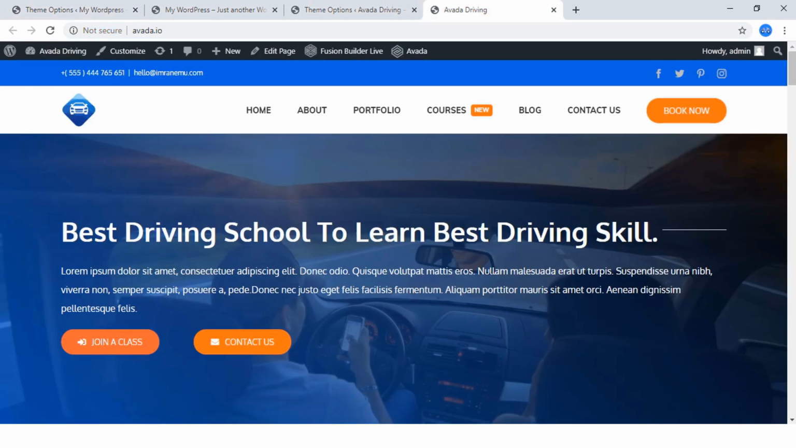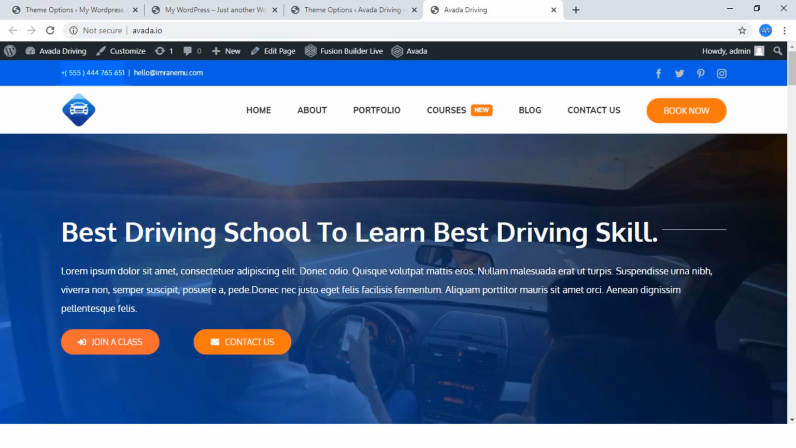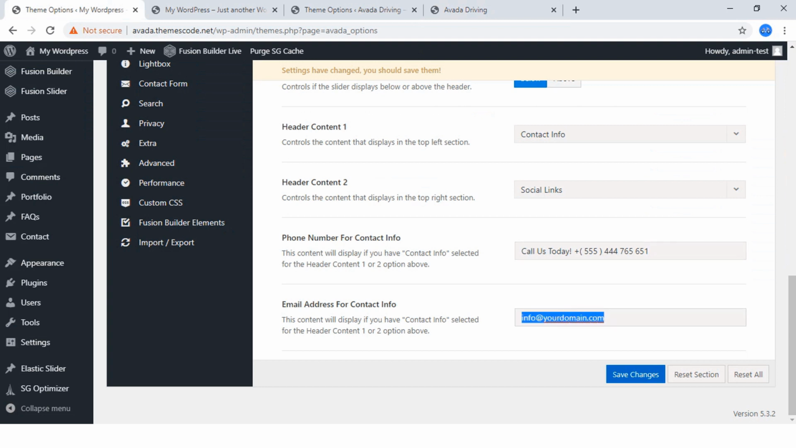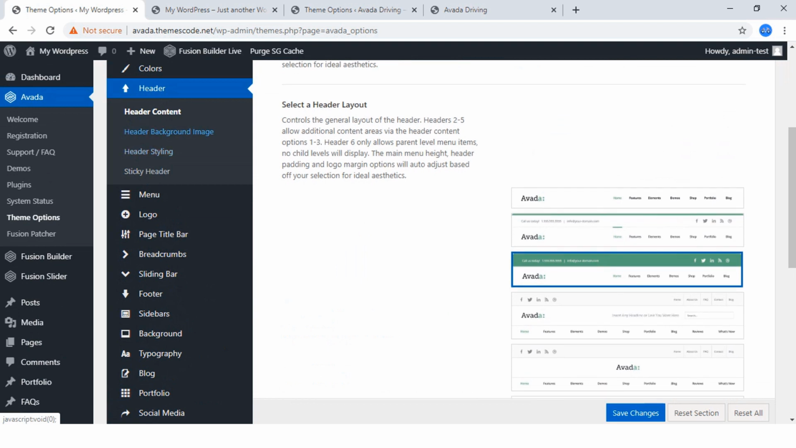Okay, what is the phone number? It's a default number by default. I have added this. You can add this, call us today, and the email, just add your email address here. Then now successfully we have completed our header content and header background image.